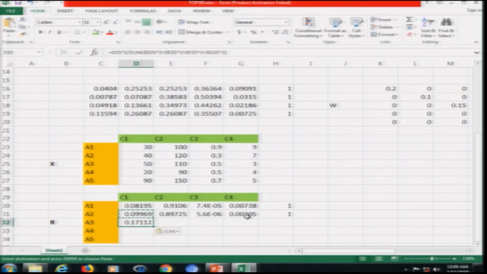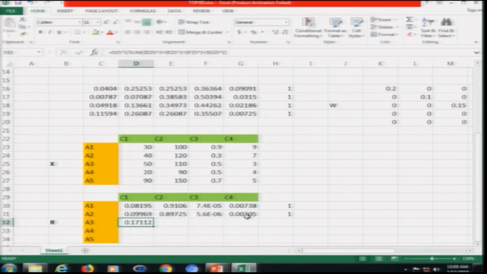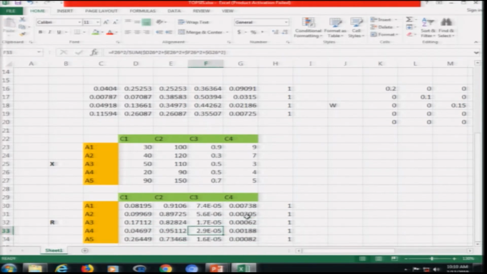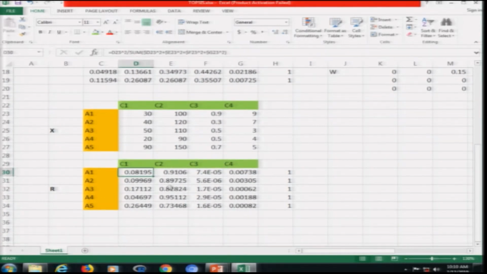So, I go to the third, this is done. I have basically found out the values accordingly. Now, these are the normalized values for the priorities for the X matrix, which had been converted into R.